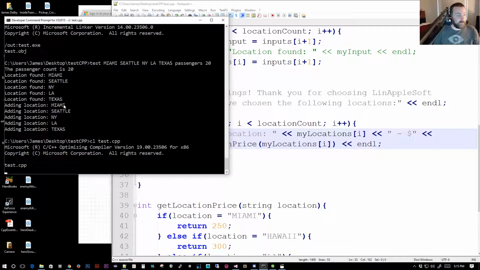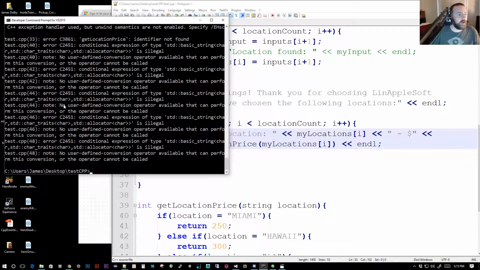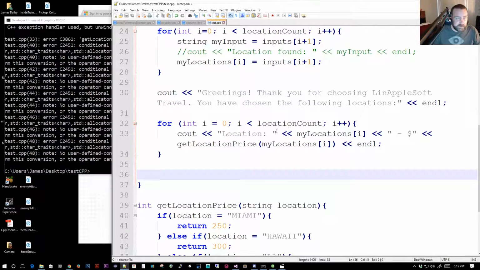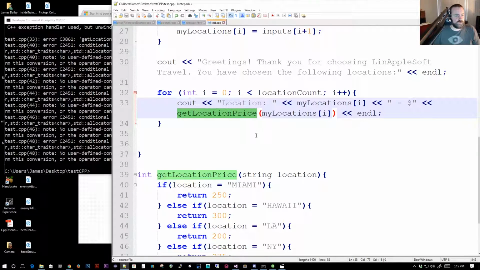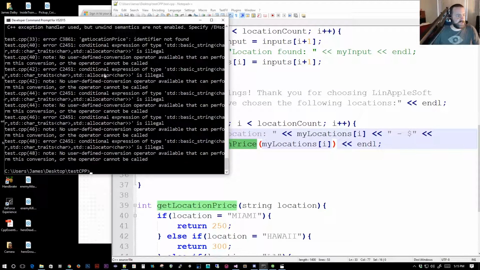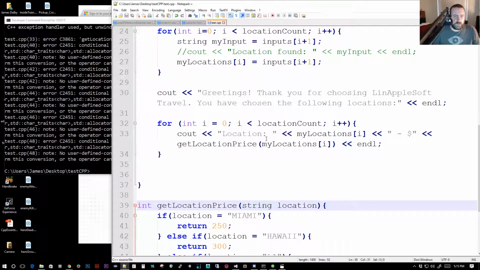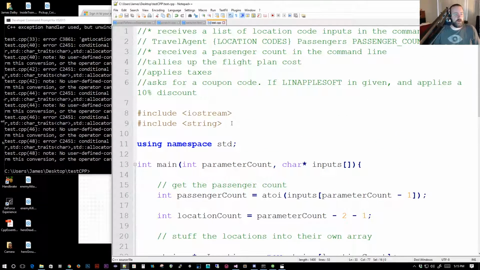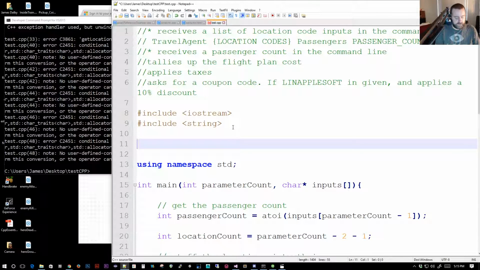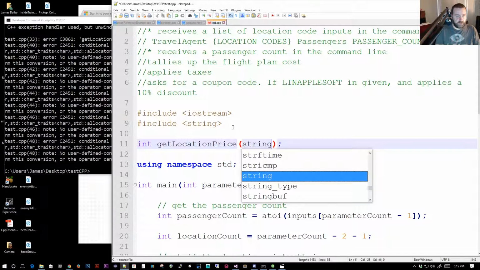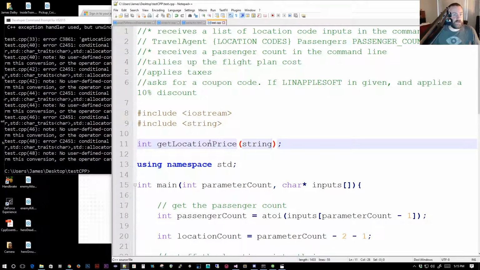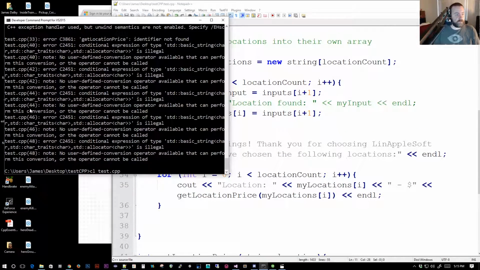So if I compile this, oh, it doesn't like that. The get location price identifier is not found. Did I spell this correctly? That's interesting. You don't know where get location price is. Oh, because it didn't declare it up top. That's a crazy thing about this. Int get location price, which will take a string. The thing about C++ is you've got to declare everything up top first. Okay, let's see if that works.